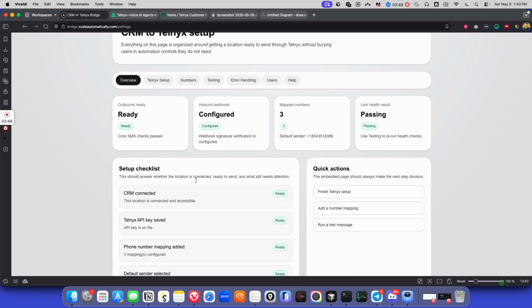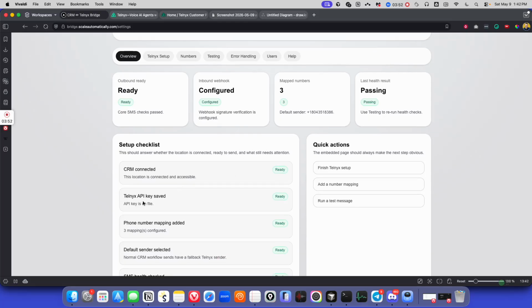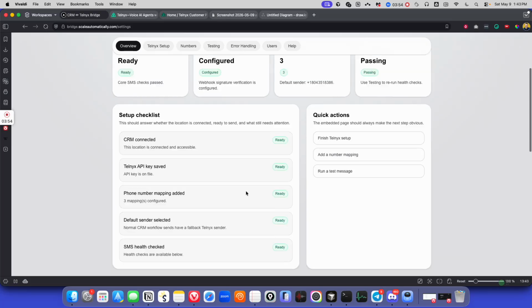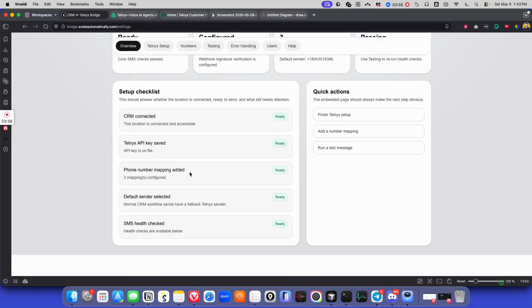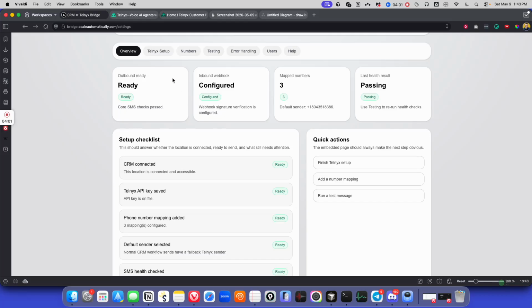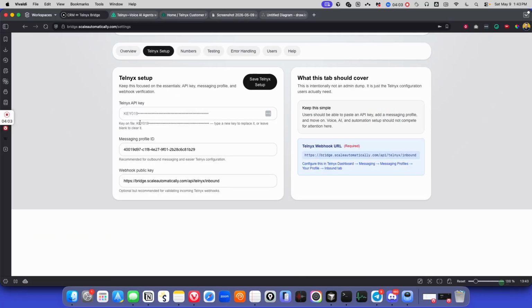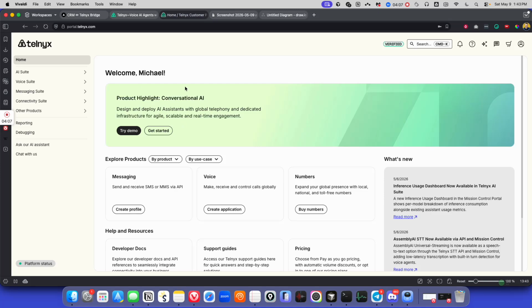there's a quick setup checklist. Is the CRM connected? Have you added the Telnyx API key? Phone number mapping, I'll show you that in a second. Do you have a default sender, SMS check, things like that. Here there are tabs across where you can enter your API key and your profile. I'll show you here in Telnyx.